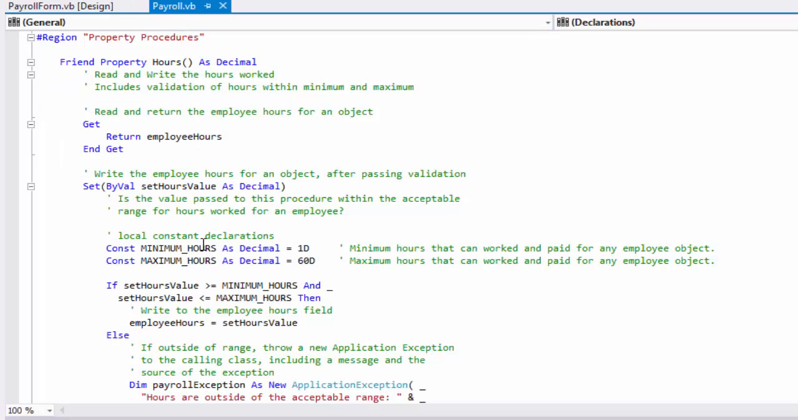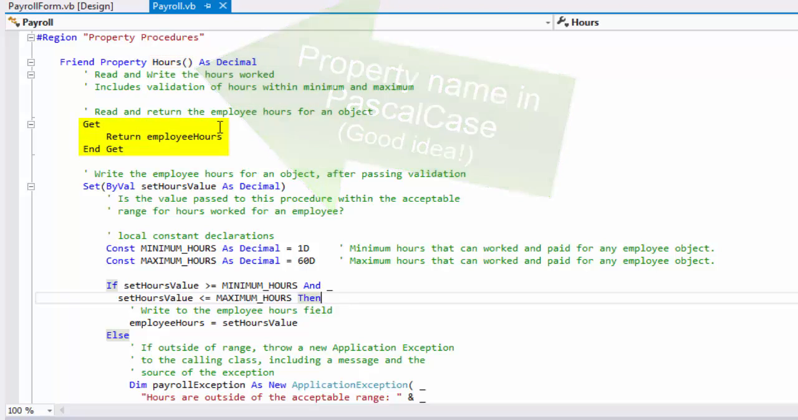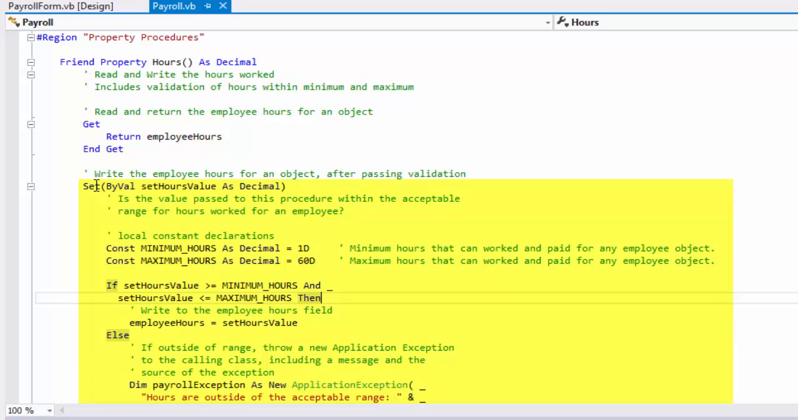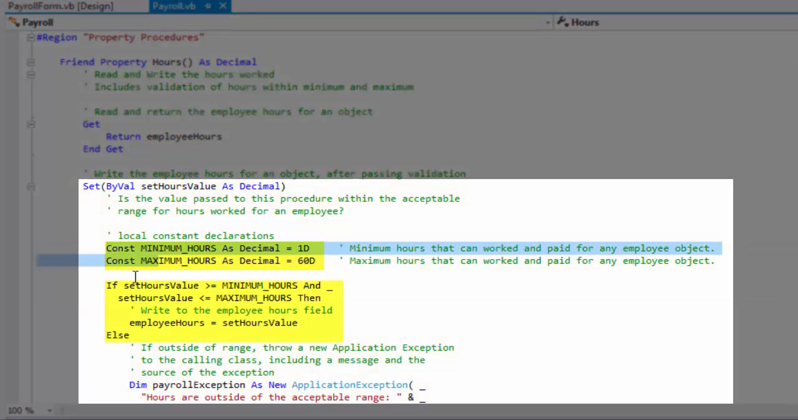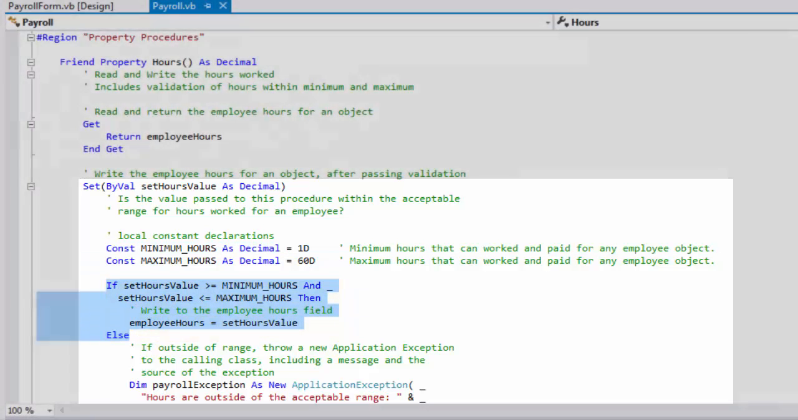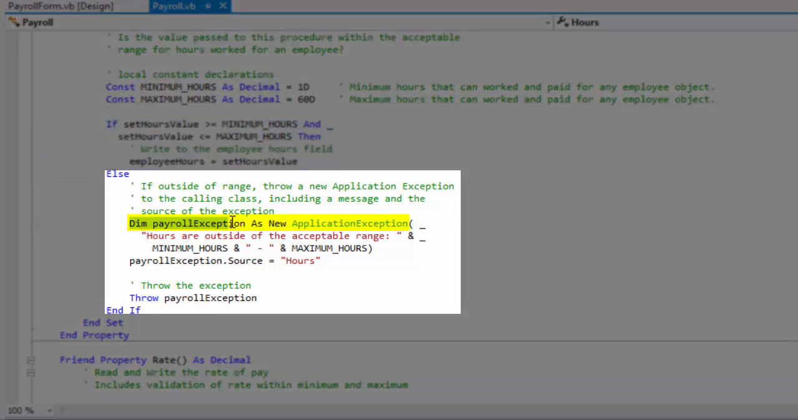So back to the payroll class, we can see here that this is the property and it's called hours, and there's a get that will receive the value of the variable, and the set. This is where some validation takes place. Here there's some constants declared and a little bit of range validation, and some of this is going to be things we look at a little later in the course, like here we've got a payroll exception as a new application exception. That's something we'll be looking at later.